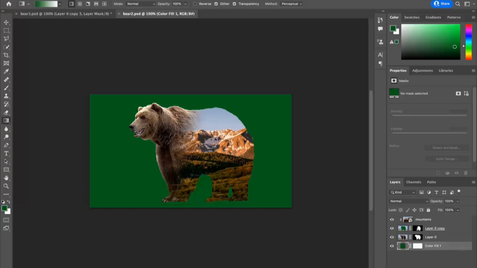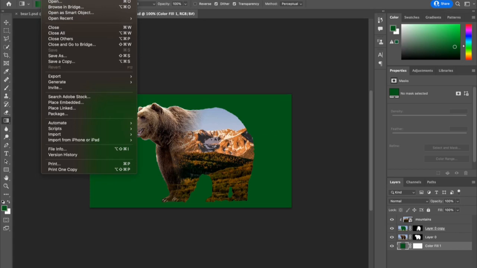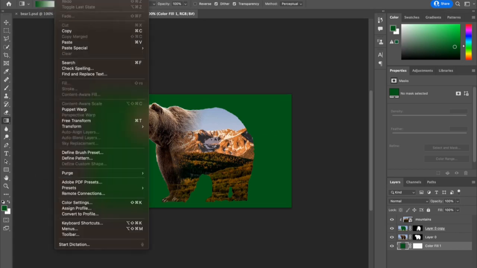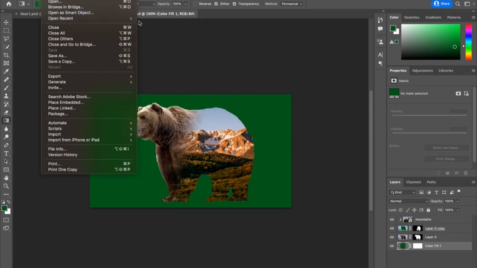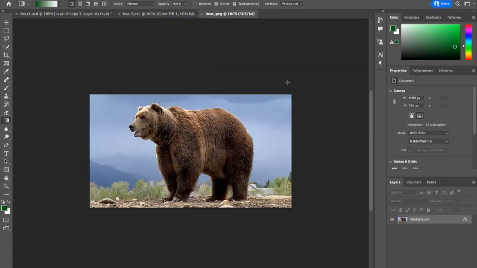In today's Photoshop tutorial, we are going to combine two images, use layer masking and a solid fill adjustment layer to create an image that looks like this. Let's get started. So the first thing I'm going to do is open up the bear image. So this is the image that will be the silhouette of our double exposure. So I'll go find my bear.